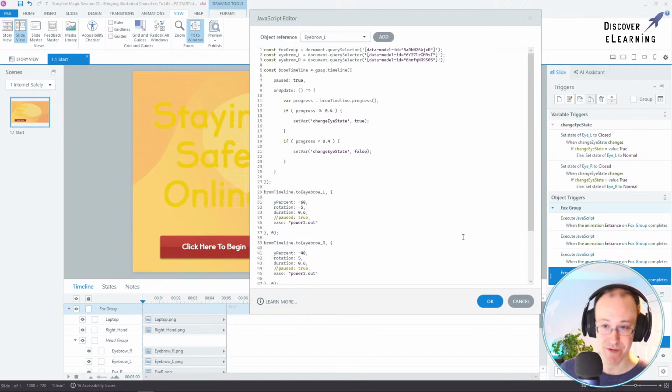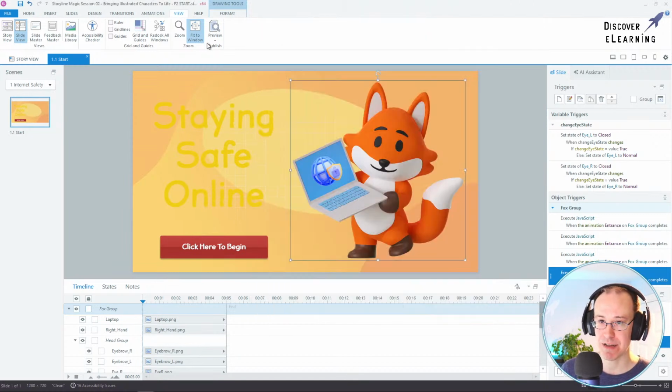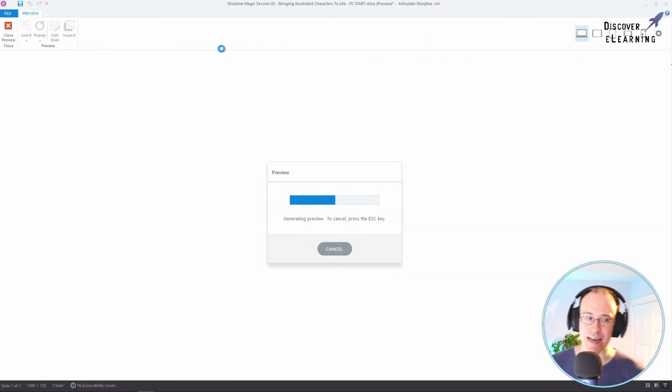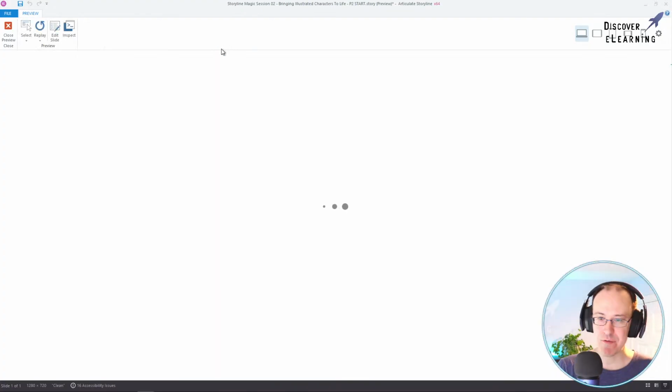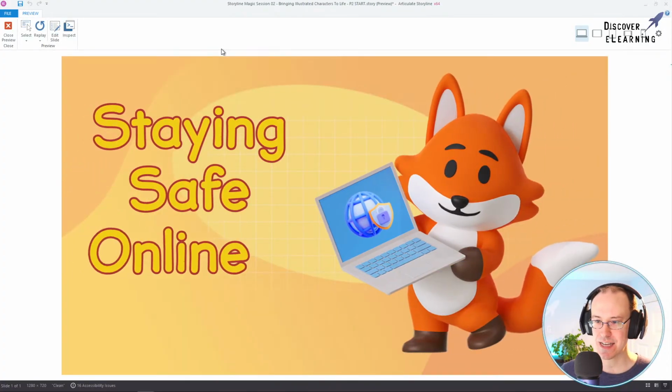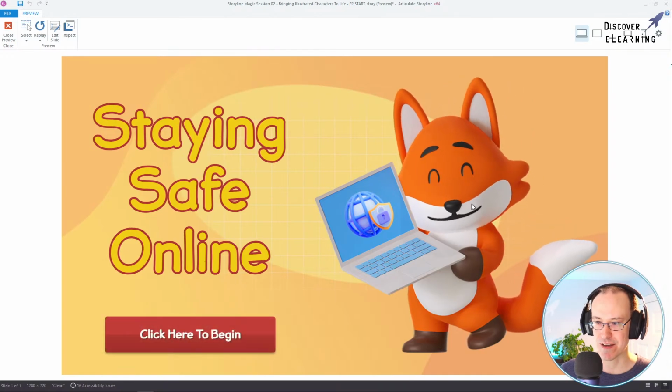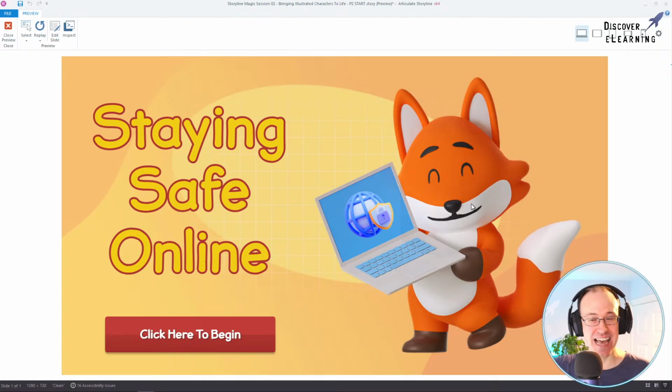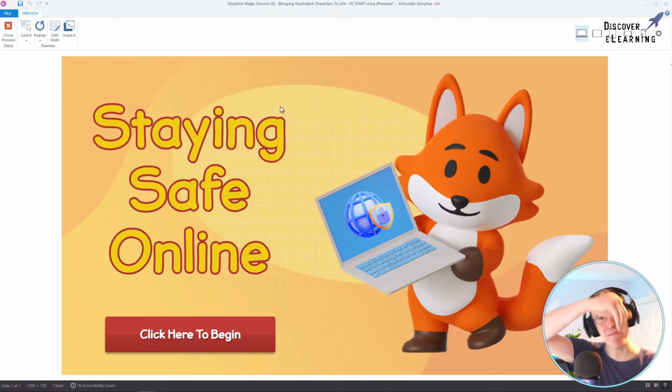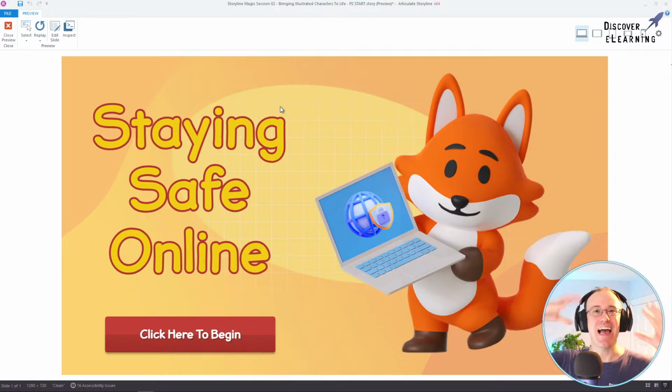So in theory, all being well, I should be able to hit OK and preview the slide. And then let's see if it works. So here's our fox character, and then mouse over. Yes, there it is. His eyes have now changed to the state, and hopefully you saw that it didn't happen immediately. He started moving, like the timeline was playing of the eyebrows moving up, and then if I now move the mouse cursor away, there we go. So the animation plays for so long, and then his eyes change.